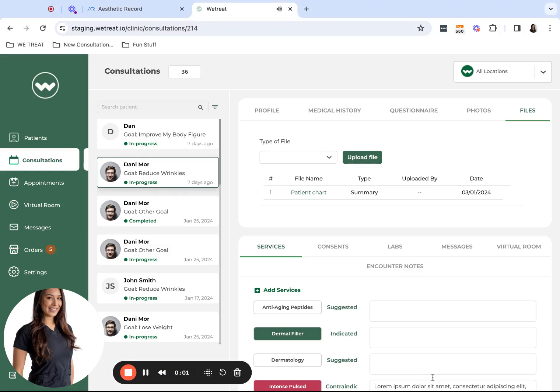Do you have a good faith exam or wellness exam and you want to download the PDF patient summary and upload it into your Aesthetic Record? Let me show you how.